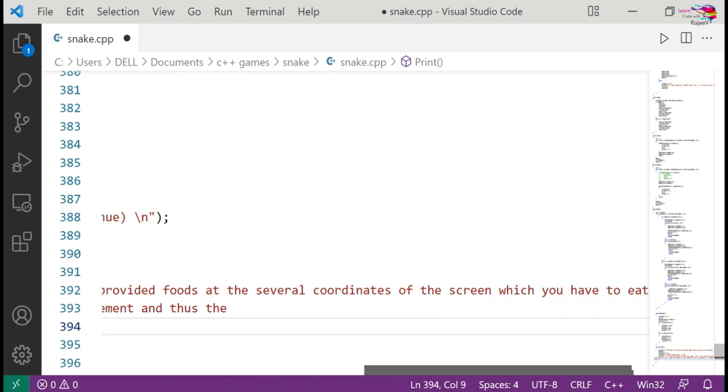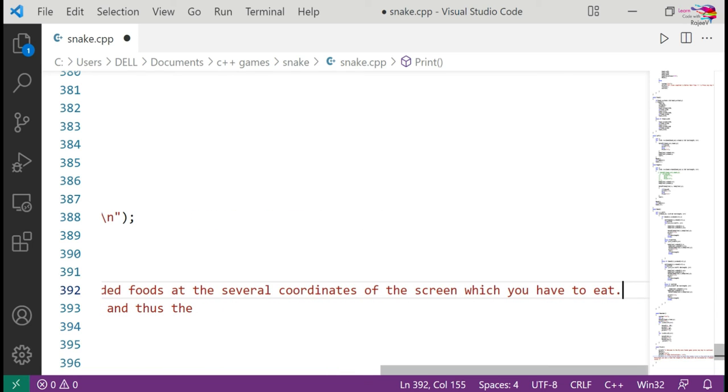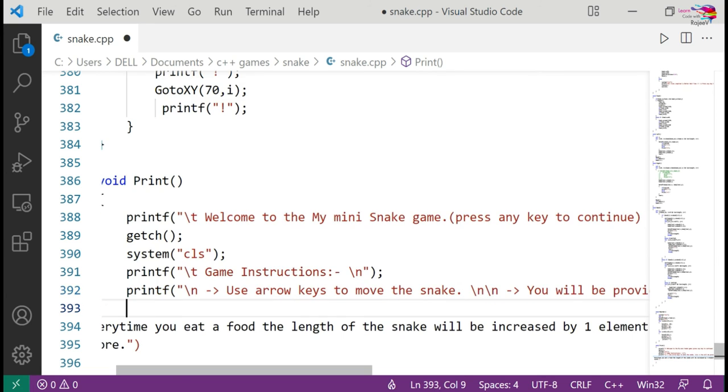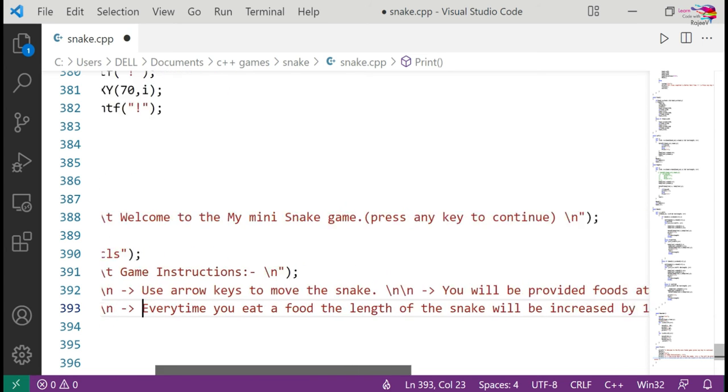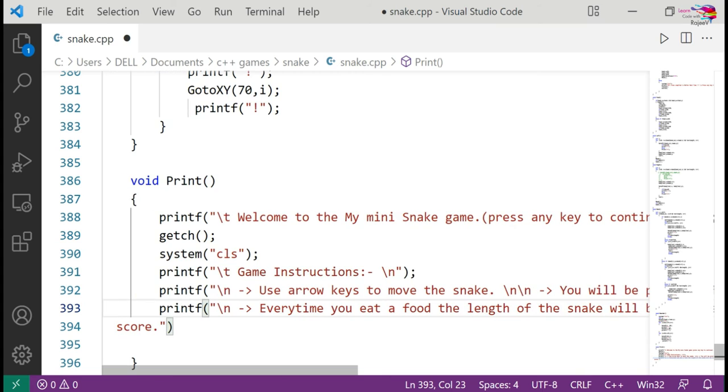I'm using \n here, and print here, inside this \n. I'm just going to delete one. Okay, so these are the conditions. I have a condition here: use the score.